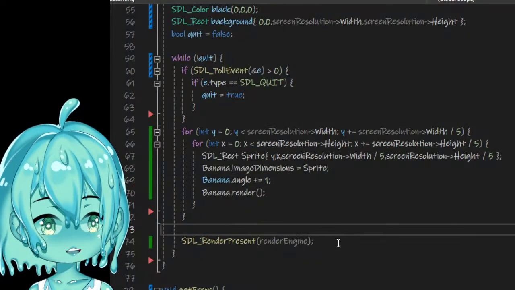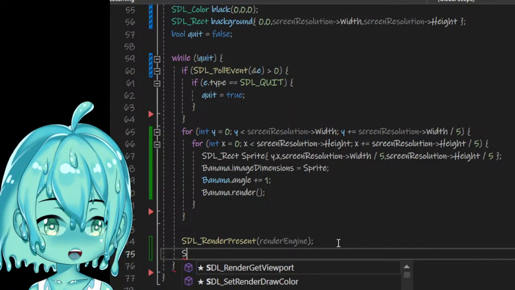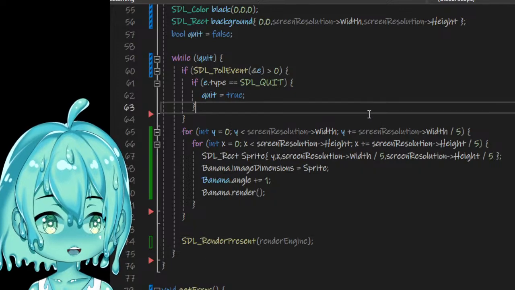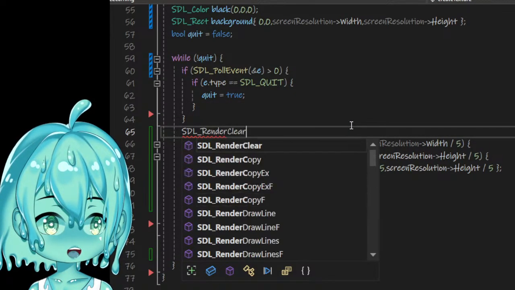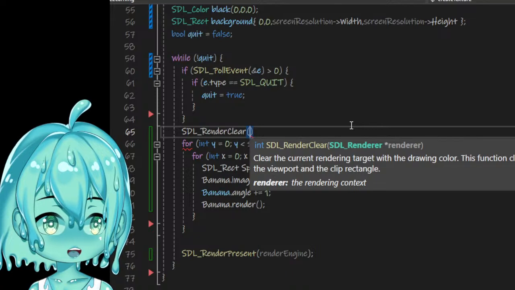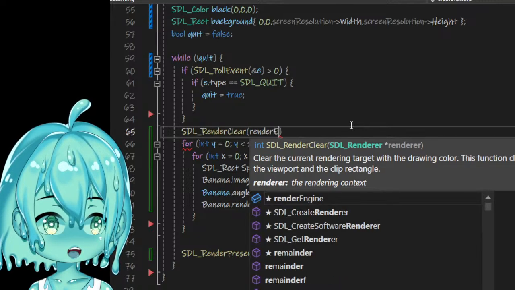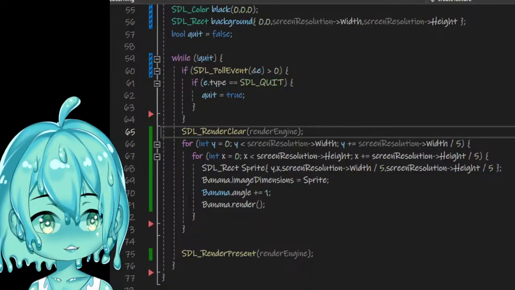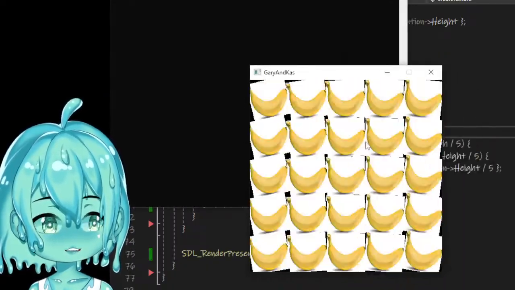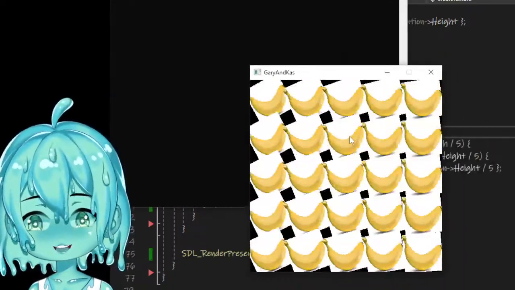Oh, we do want to render clear, don't we? Oh, that is smart. SDL render clear. Render engine. That way, the longer we run our program, the more we don't mess ourselves up. So now when we draw them, there we go. Okay, now this is accurate.